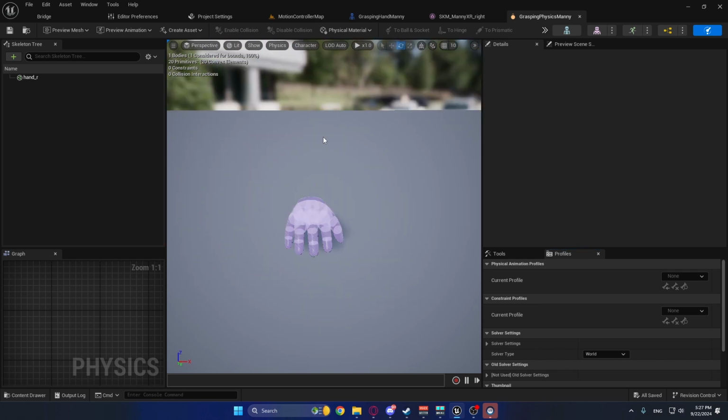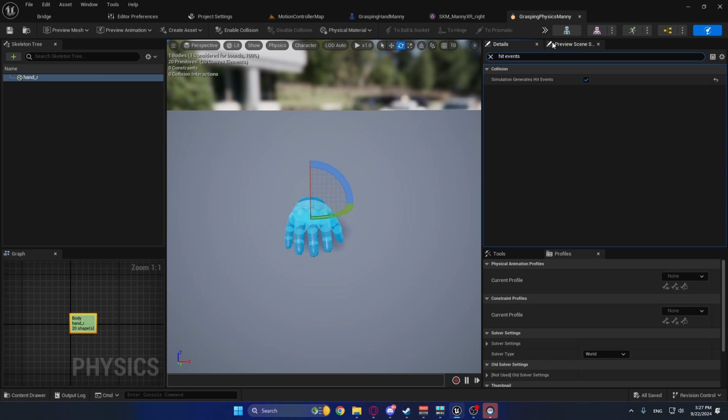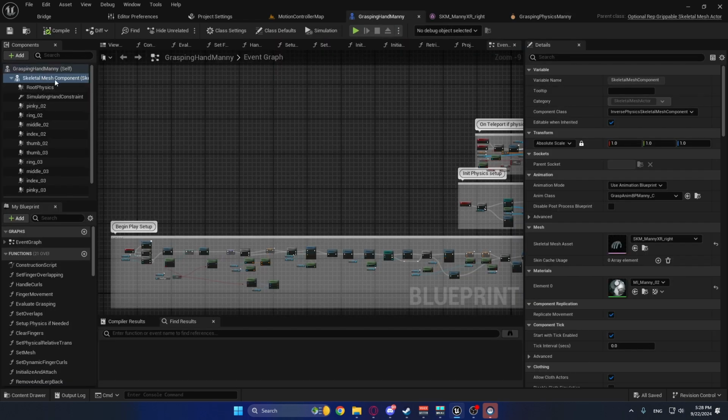Now, once we're here, we're going to do Control A, and that's going to select everything in here. Go to our details and search for hit events. And I have it enabled, but you're probably going to have to enable it yourself. Simulation generates hit events, okay? And that's going to give us an event that fires whenever our hand mesh collides with another object. Okay, so now we can go back to our blueprint here.